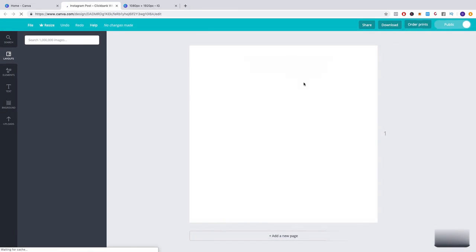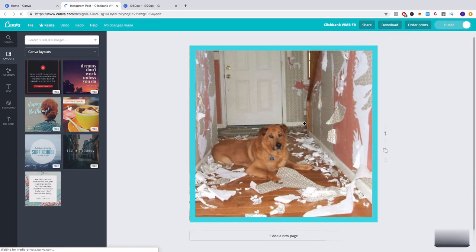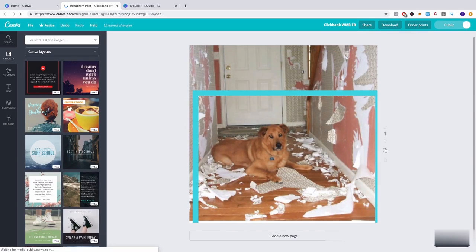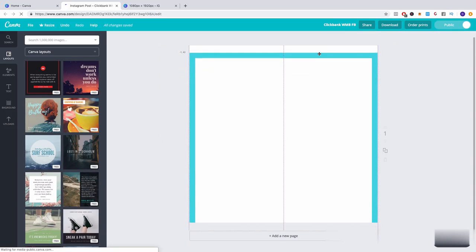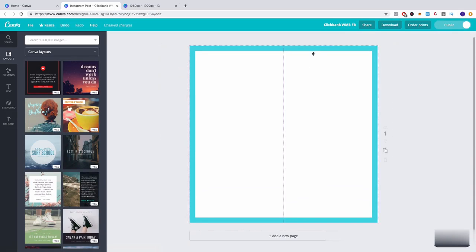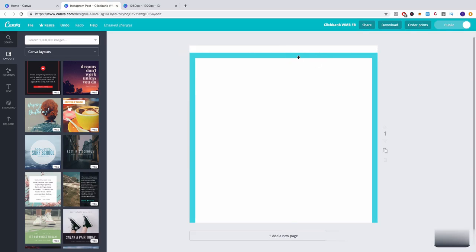So as you can see, I already have them available, but you can also make them from scratch. So we want actually the square one. This is one I use for like a ClickBank example. That's why it says, watch me build ClickBank. So this is the one with the border, but let's remove the border for now. Let's just grab an image.